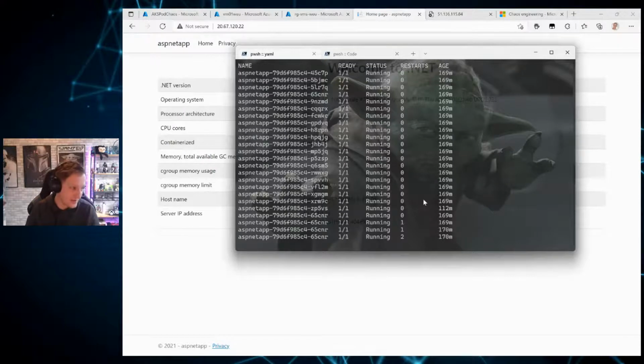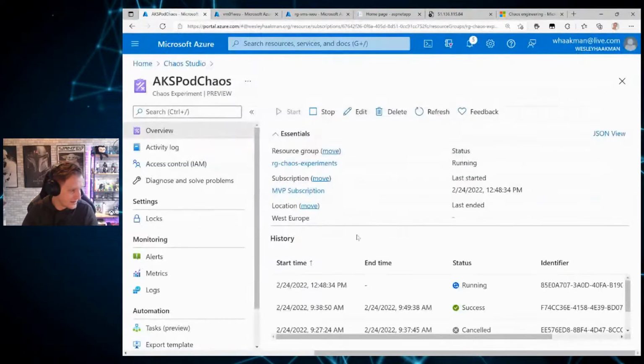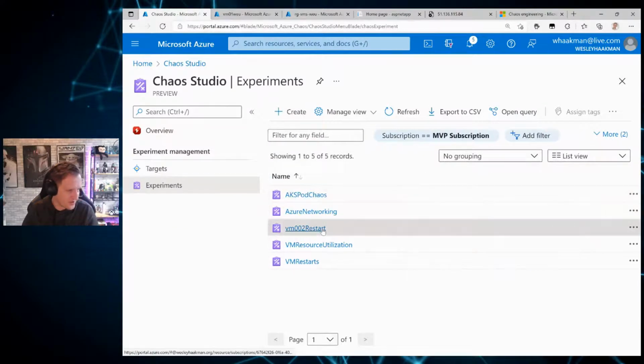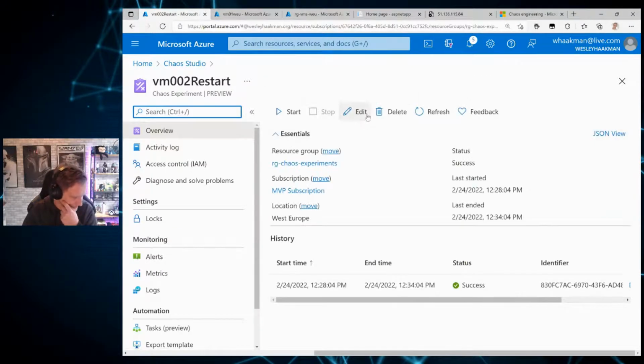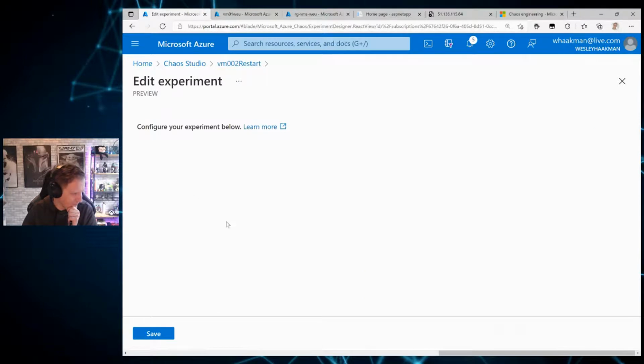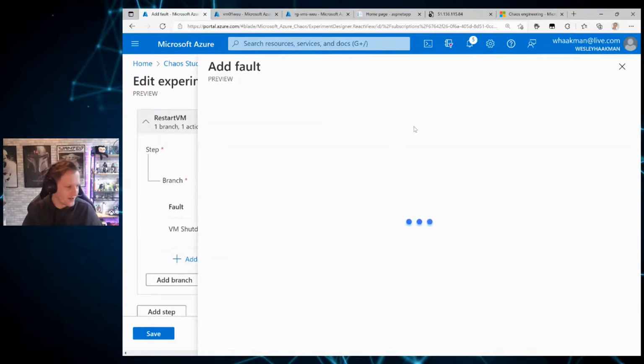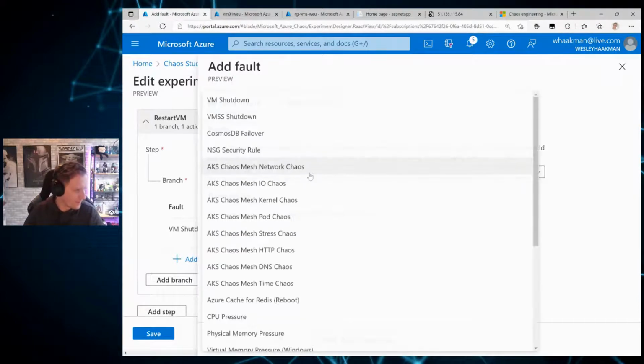That is pretty limited, and we can see that just to go back. If we go to an experiment, let's just open this one. We can hit edit. If we would add something, this is currently the resources that are supported. We can do VM shutdowns, VM scale sets, Cosmos DB, so if you're going to try a failover to a different region, network security rules, the one we just did, right, where we disabled port 80 and re-enabled it again.